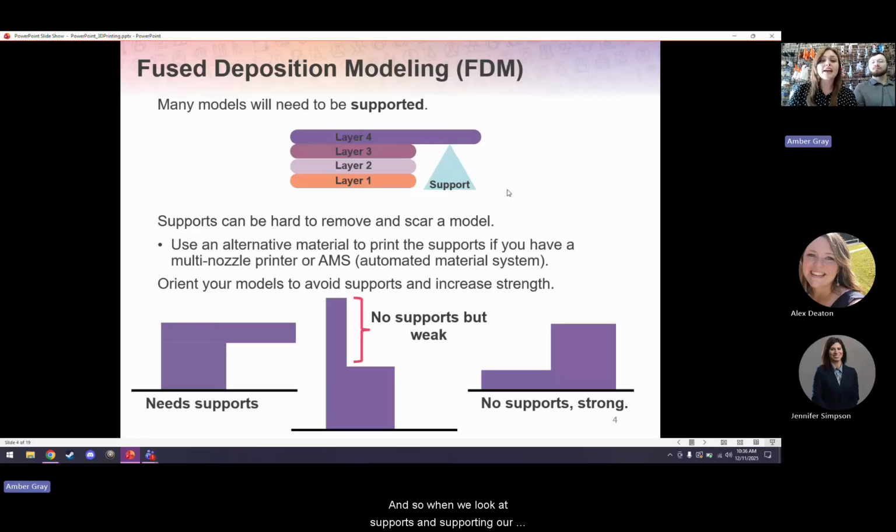When we look at supports and supporting our 3D models, we often want to try to avoid using supports. This is because supports can simply be hard to remove. Furthermore, supports can scar your model and make it not as nice to look at. One of the methods we can use in 3D printing to avoid scarring our model and make removing these supports easier is to use an alternative material, a different type of plastic than the plastic we are using to print our actual model, to print those supports.